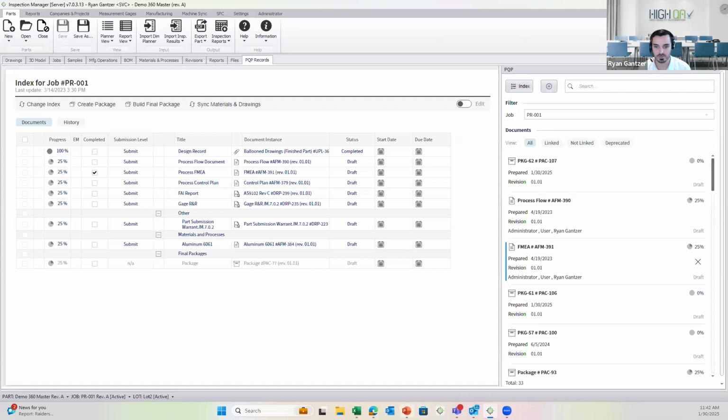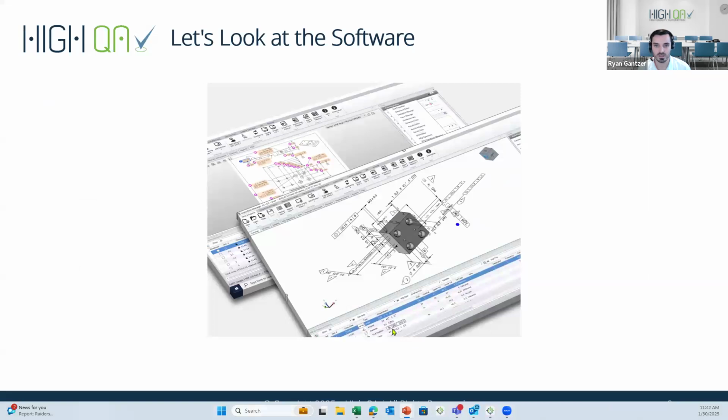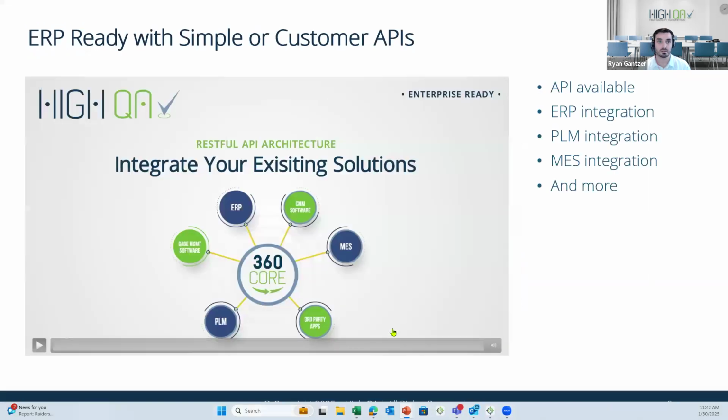Jump back here to this PowerPoint. A couple other things that we do want to emphasize. I mentioned it, we do have an open RESTful API where we can connect and integrate with various outside systems. We also have several off-the-shelf ERP connectors with some of the more common ERPs in the industry, where essentially the integration's already been established. It's maintained by us. It's really a plug and play integration where we're pushing and pulling different areas of information.